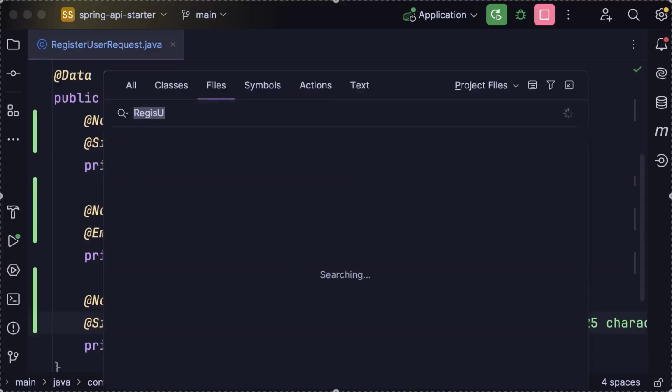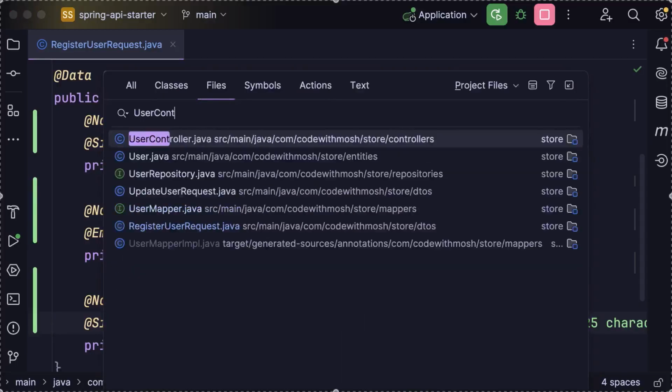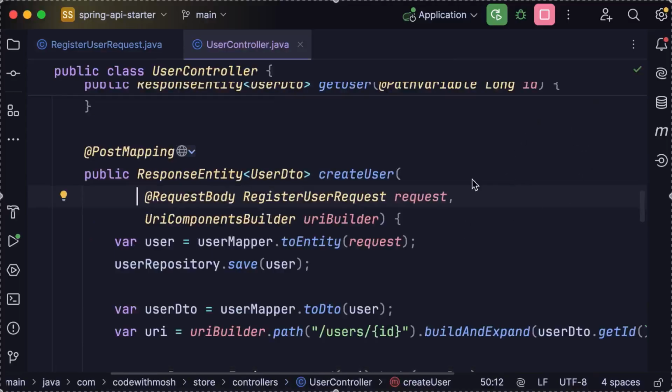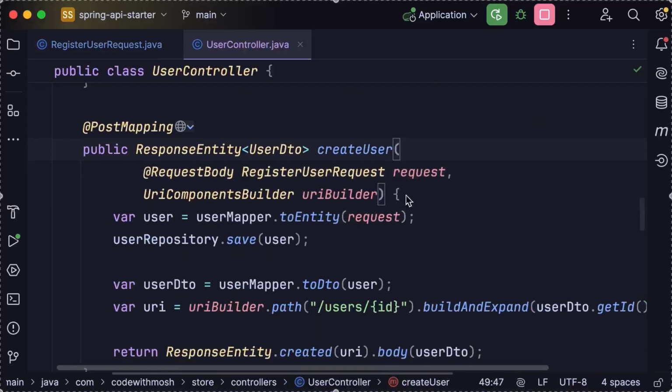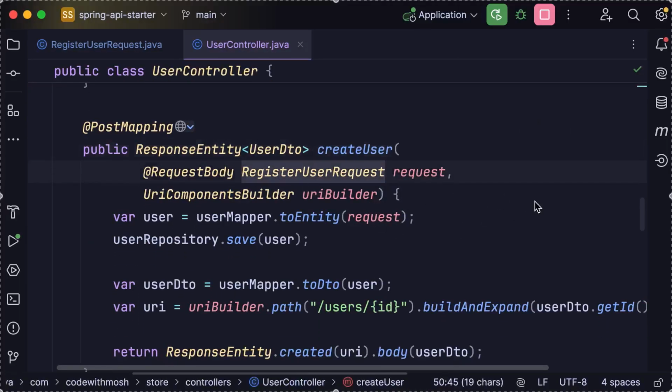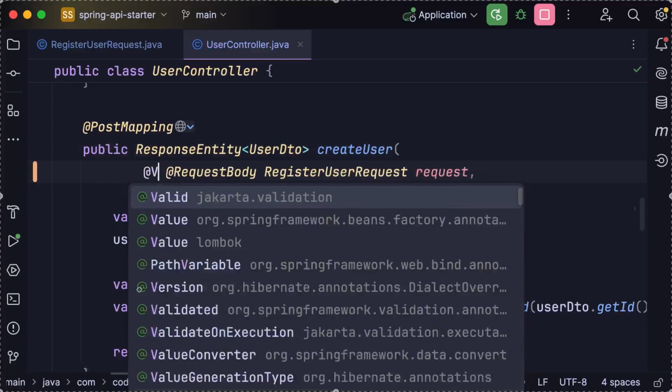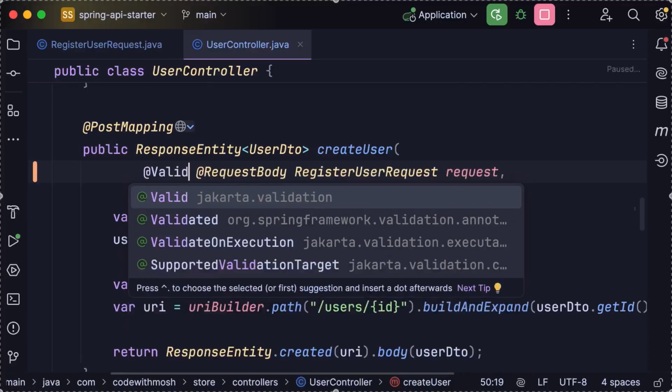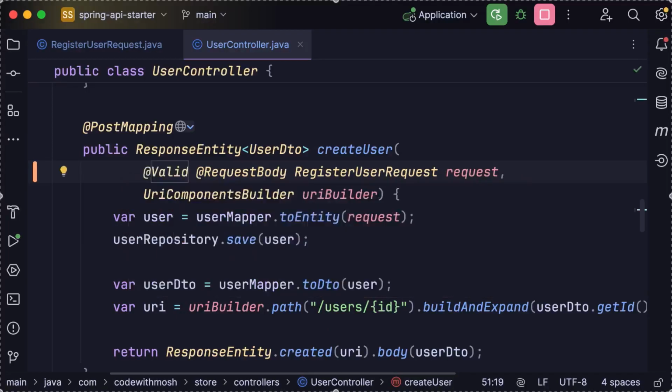Next, we go to our UserController. Here's the createUser method. And here's our DTO, RegisterUserRequest. We should annotate this with Valid. This is also defined in jakarta.validation. Let's import it. With this applied, if we send an invalid object to this endpoint, we'll get an error.